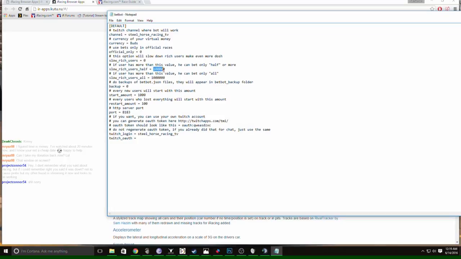And then yeah, they have all these other little things you can change. I just like these at default settings, but you can change all these other little settings. For me, I have everyone starting with 1,000 bucks, and if you bet everything and lose it, you start back over with 100. Port server, I think default is 8183. I might be wrong, but I have mine at 8183.